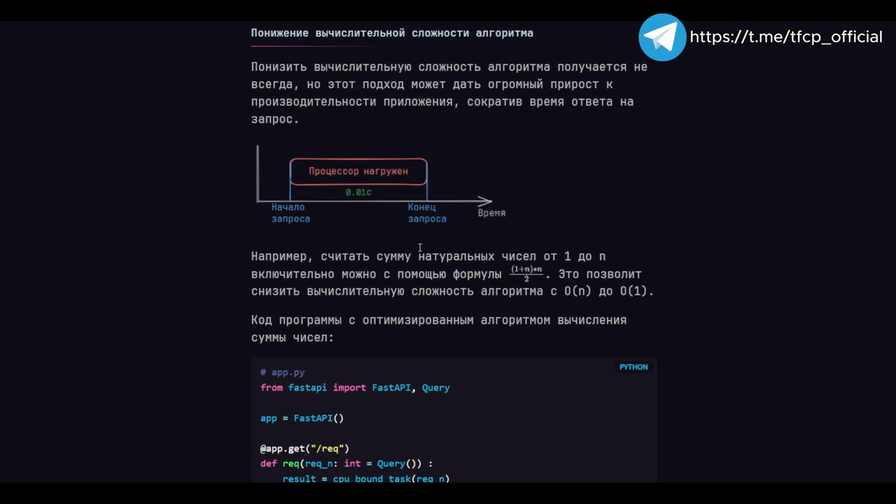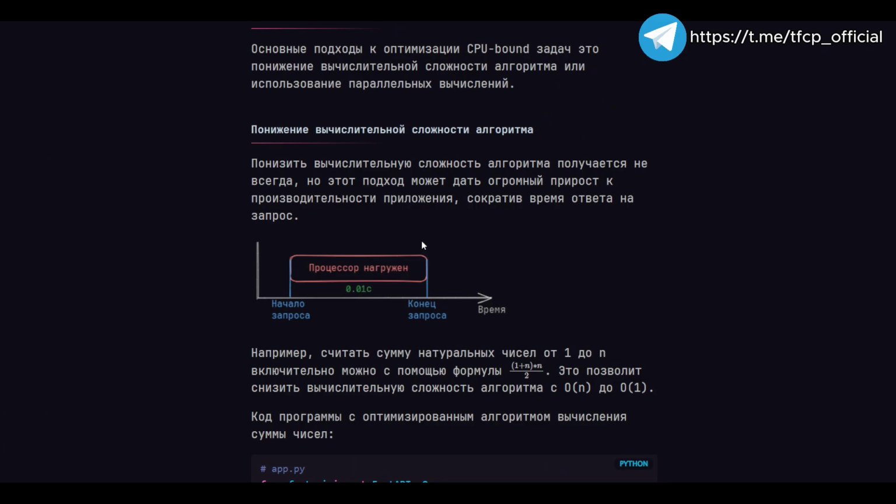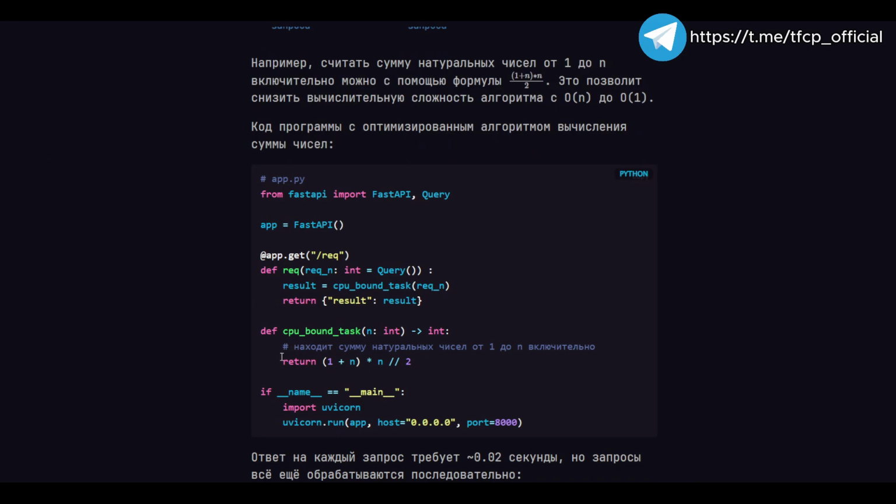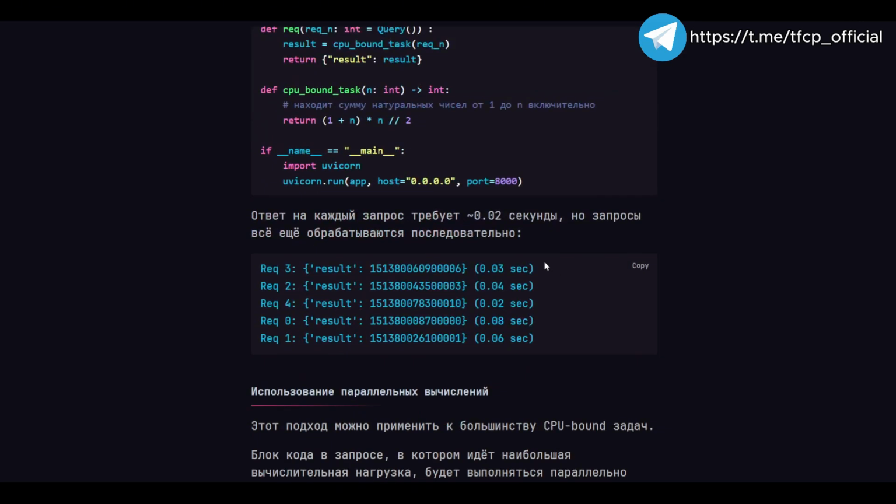And accordingly, if we had a loop, and we need to iterate through all the numbers, and we have n numbers, then the computational complexity of the loop is n. Here, we only have the formula, which executes in constant time, so the complexity here will be 1. And if we simply rewrite this task, where we previously had a loop, and now we just have the formula, we will get the average response time for the request. It's not 1/100th of a second, of course, but within that range.